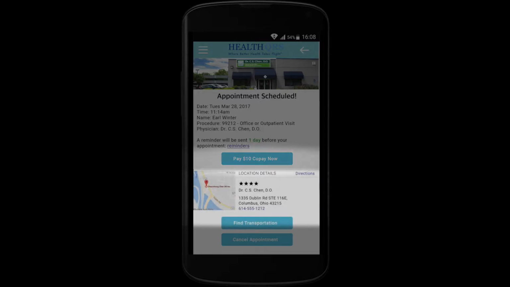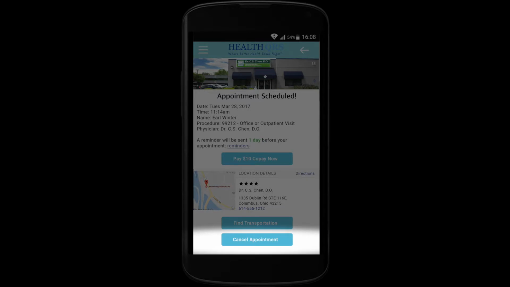In addition to seeing a location map, the user can get directions and find alternative forms of transportation, such as public transportation, Uber, Lyft, a medical taxi service, or any other community-based service that provides transportation to those who cannot afford it. Finally, and as a last resort, the user can cancel or reschedule the appointment. HealthQRS will keep the healthcare provider informed of any changes to the scheduled appointment.